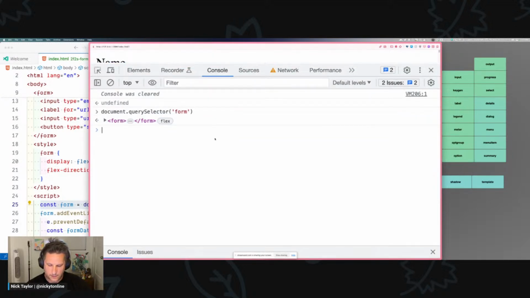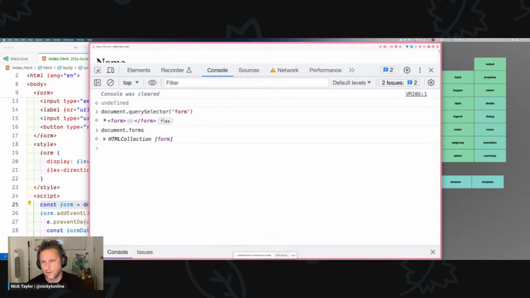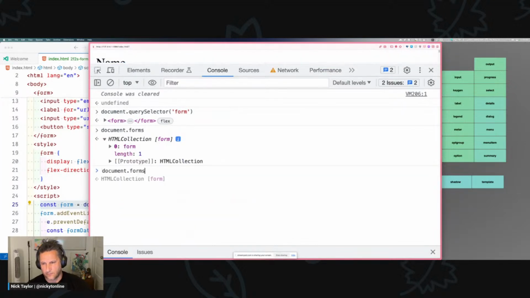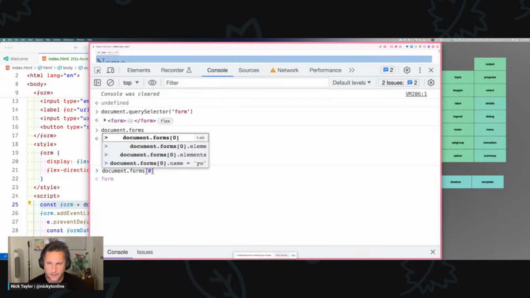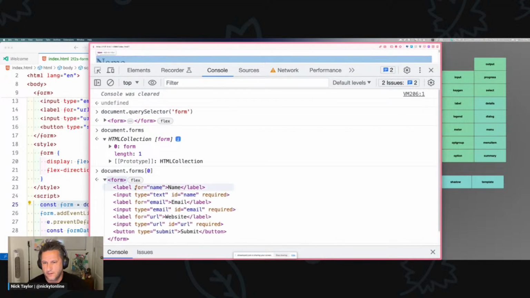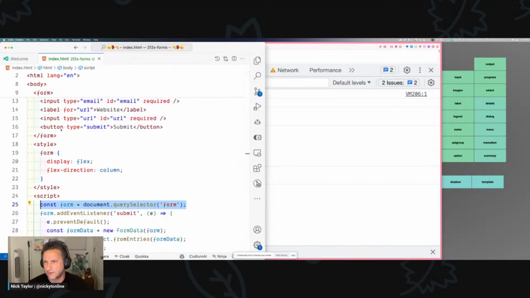Another thing you can do is on the document, there is a collection of forms. It's an HTML collection. So this is another way that you can access a form. You can see here there's only the one form, and you can access it through an index. So you could do this, for example, and it's going to get you the same reference as this querySelector form. That's super handy. Again, this is stuff you probably wouldn't need to do in a framework, but I think it's kind of neat to just show these things.